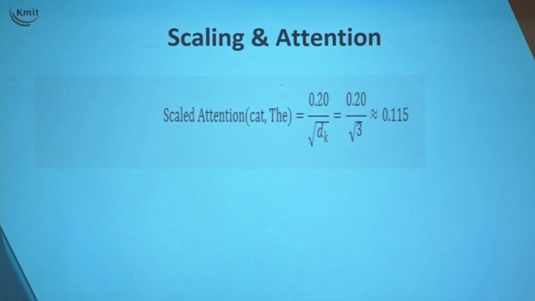Now, I am using the scaled dot product mechanism. So I am supposed to normalize this with the square root of dk. dk is the dimension of your key. How much is the dimension of your key? You have chosen a 3-dimensional vector, no? So here you are using square root of 3. So this is your final scaled attention score. So you got the attention score.